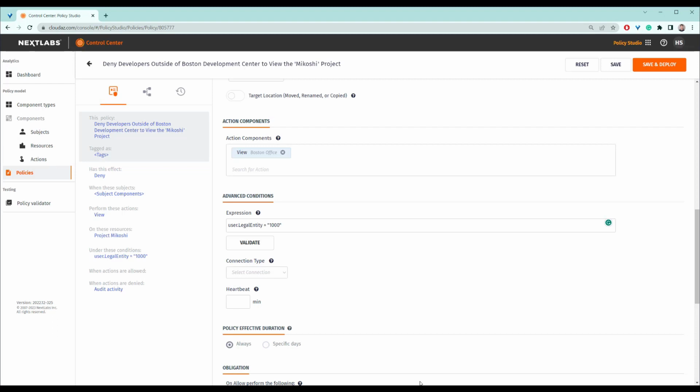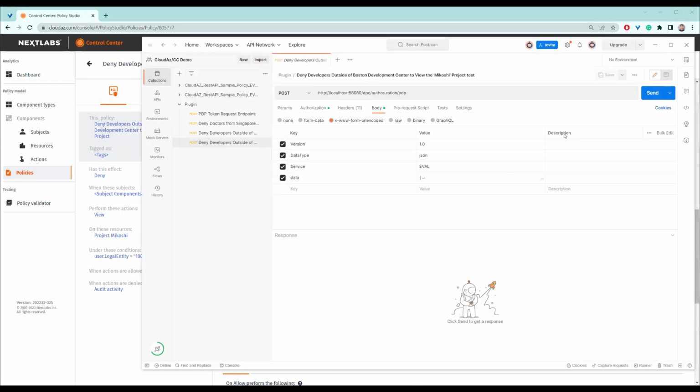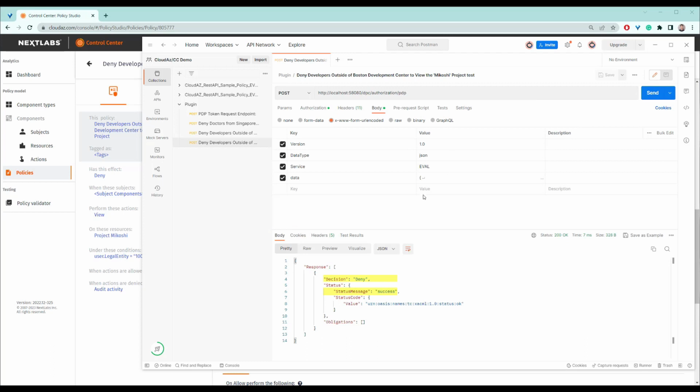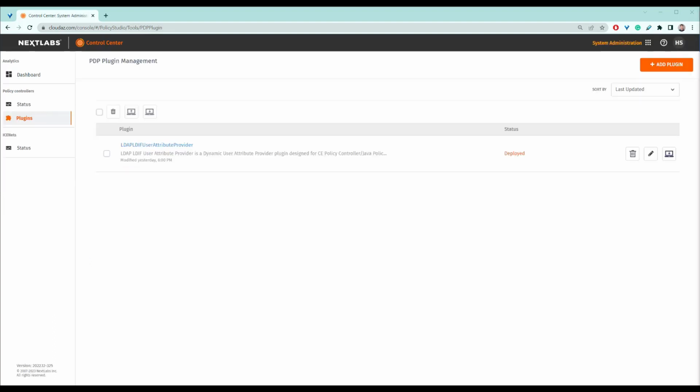Let's check this policy on our Postman. Now let's switch to a user that is actually from Boston. Now we know how to utilize plugins. Let's take a look at how we can edit our plugin in case there's a change in the organization.